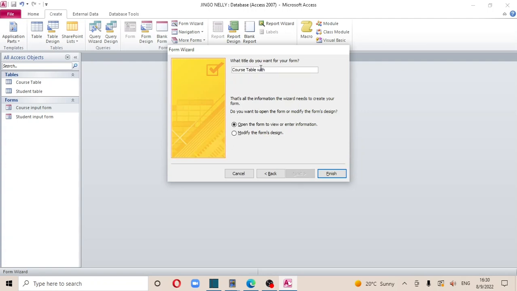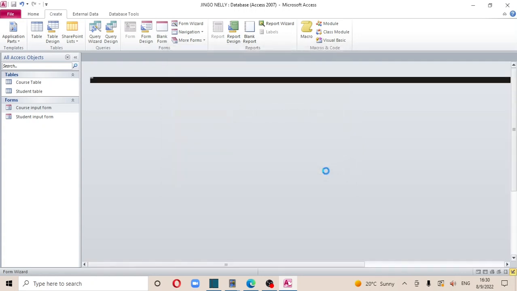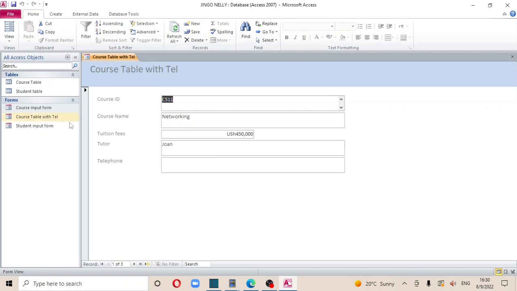With tele, let me shorten it, tele, that will be enough. Let me put it in small letters, tele, and then I say finish. So once that appears, now you can see that I'm having a form having tele. So I'm going to click on it, and this is going to appear.